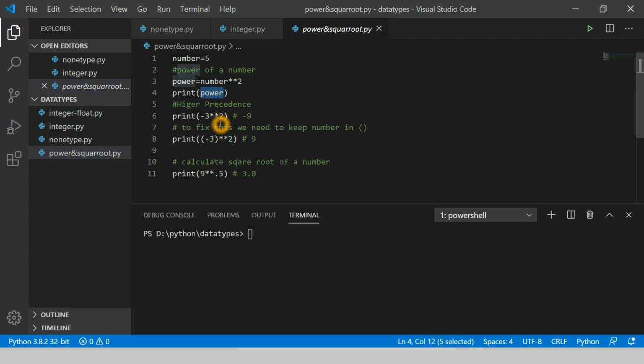Here it returns the output. If you want to calculate the power of -3, then it returns -9, because the double star has higher precedence here. That's why it returns -9. If you want to fix it, then you need to use parentheses, pass the negative number inside them, and then calculate the power. And if you want to calculate the square root of any number, then you need to pass .5 there.